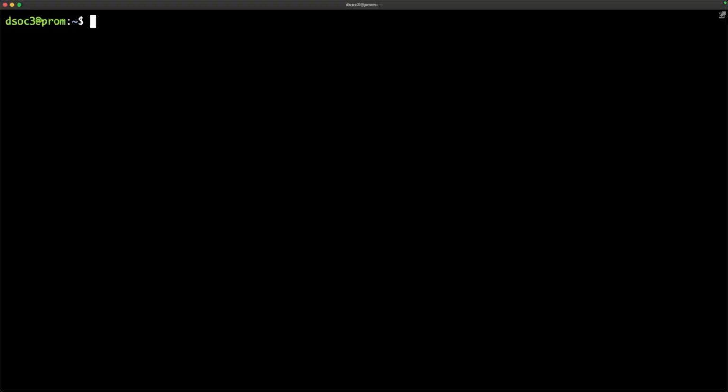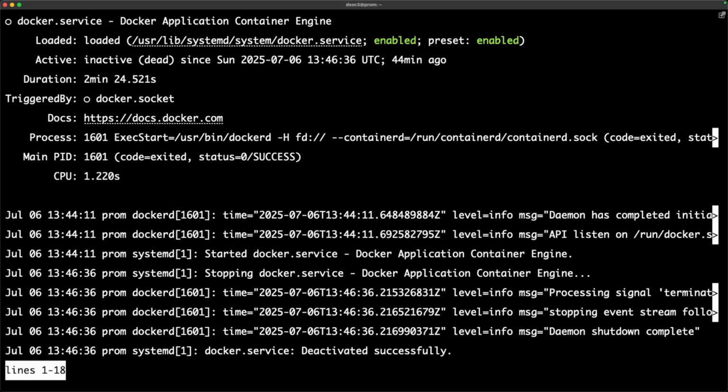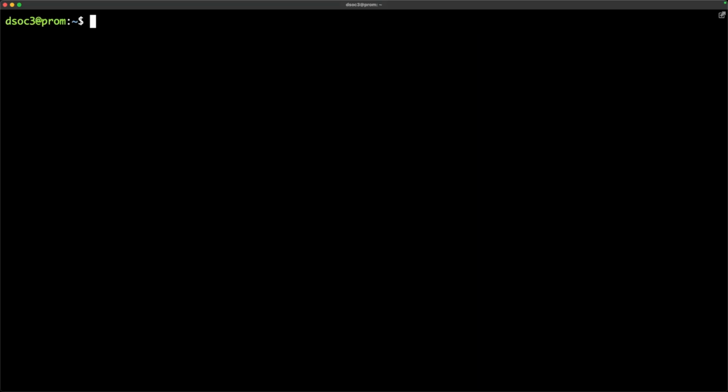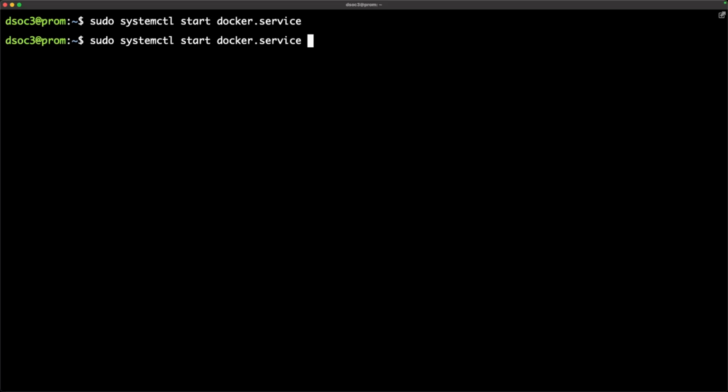As we are going to install in Docker, let's also check the Docker status. For that, sudo systemctl status and the Docker service. Okay, which is inactive. So we need to start it. And we also need the Docker socket.